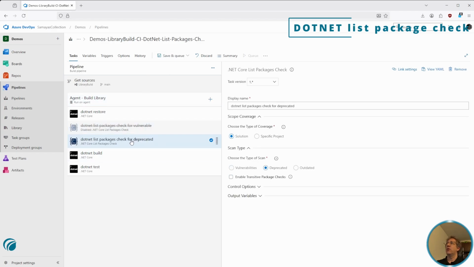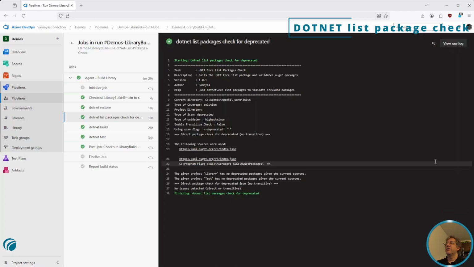Now let's disable the check for vulnerabilities and add a second. And now we'll look for deprecated ones and not look for transitive packages. Let's run it again. And as you can see, there are no deprecated packages directly referenced in any of our projects, and so the build succeeds.